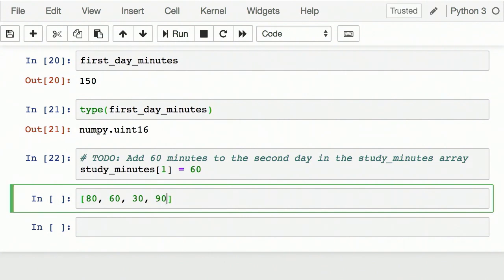So I want to add these into the study minutes array. And I want to start at the 3rd day. So we'll say study minutes. I'm going to start at the 3rd day. So again, that's 2. There are 4 of them. So I want to go up to the 6th day.